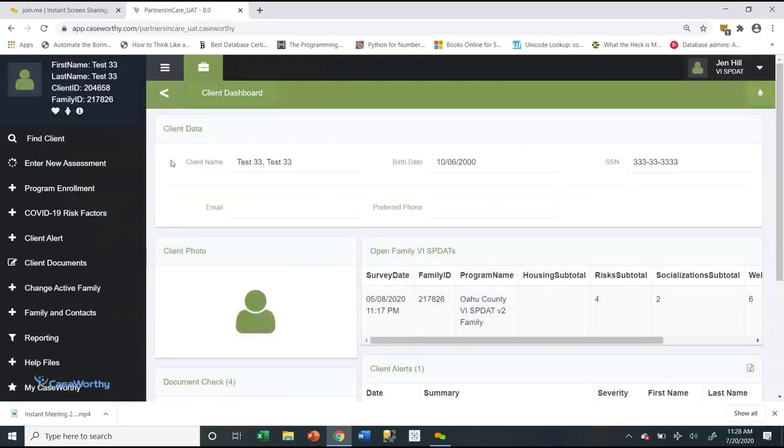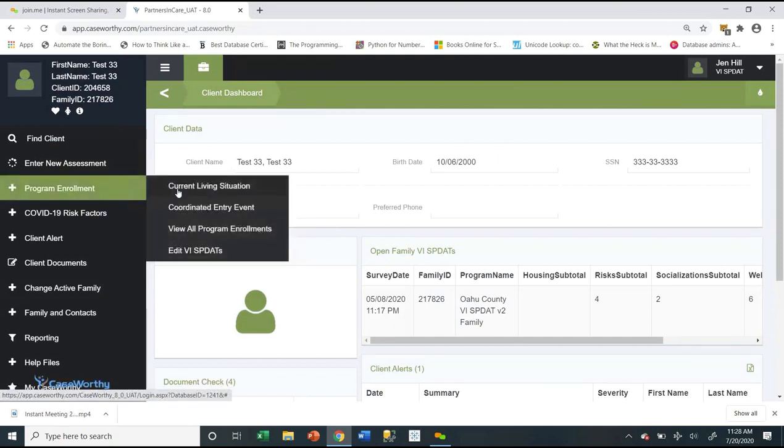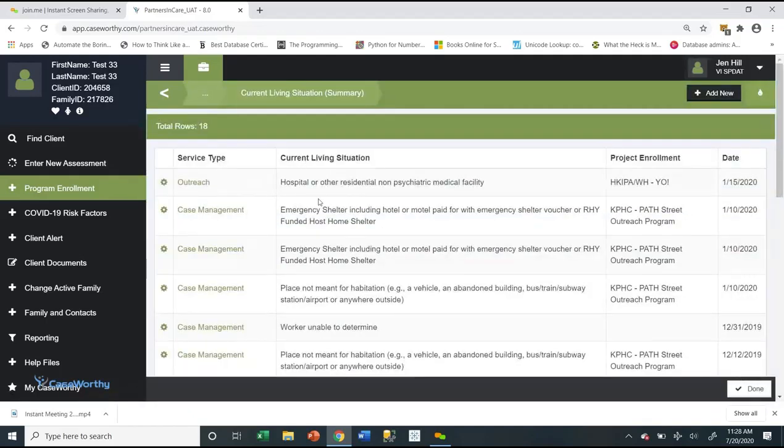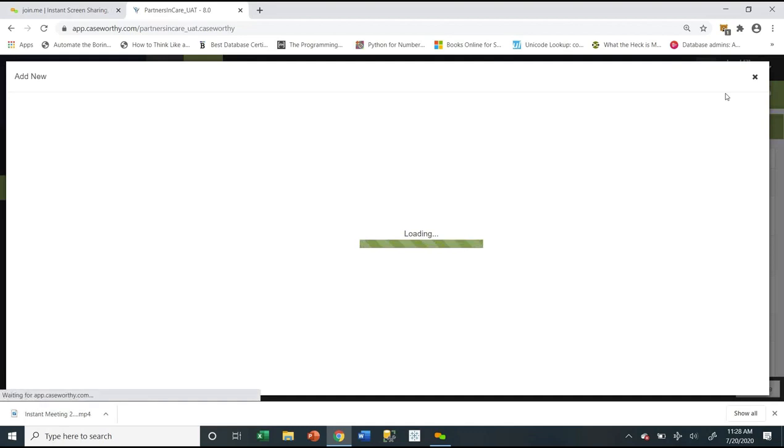And then to enter current living situation, I'm going to come to program enrollment over here on the left, and we have current living situation as the top option. We can see the other current living situation entries. I'm going to come up here to the right to add new.